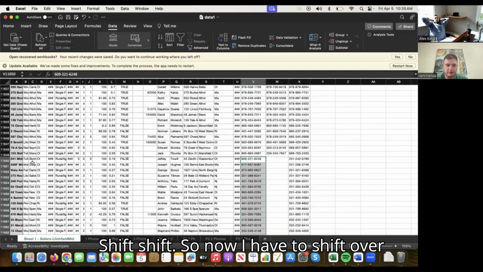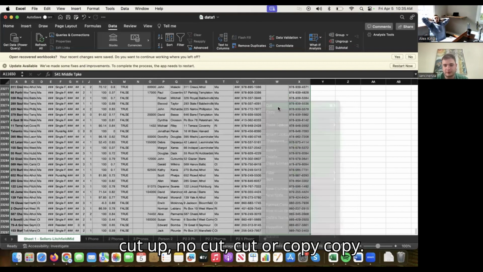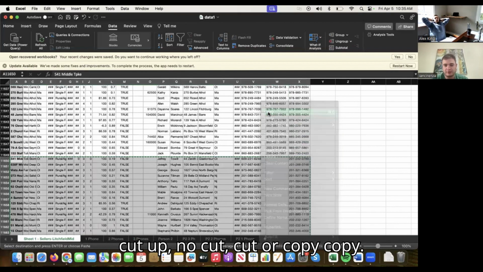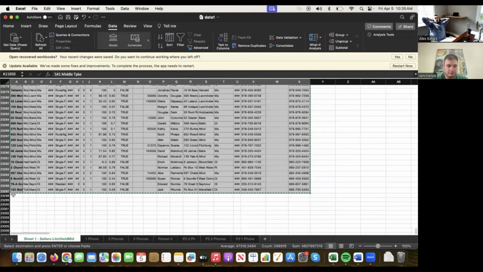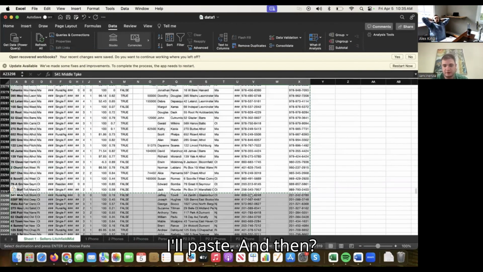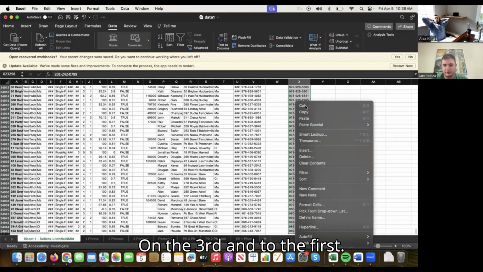Shift. So now I have to shift over the third phone number. Cut. Oh, nope, copy. And then I'll scroll down to the bottom, I'll paste, and I'll move that over the column, third into the first.